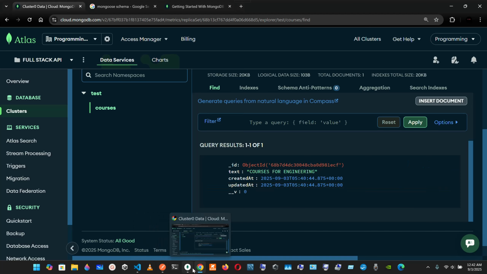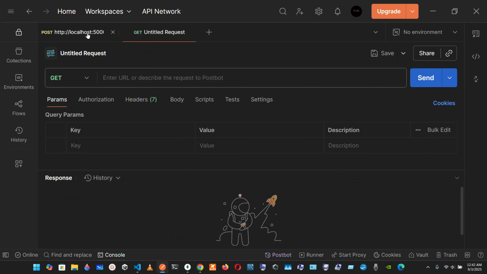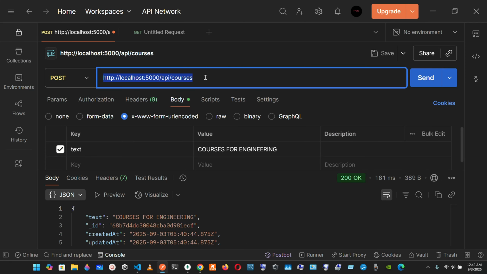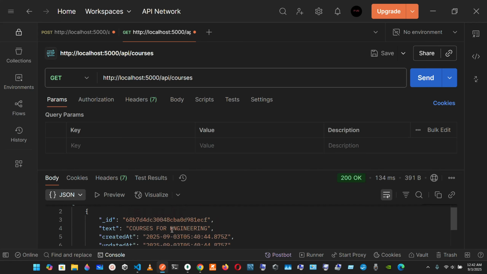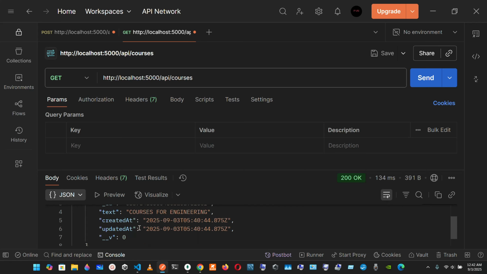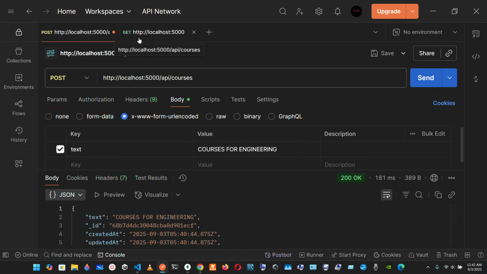If we go back, let me open another one and grab this link, put it here, and this time it's just gonna be the get method. So we send it, and now we get the ID and the text, courses for engineering. We only have one item here because this is all we have created. So we can create something more, like courses for physics.